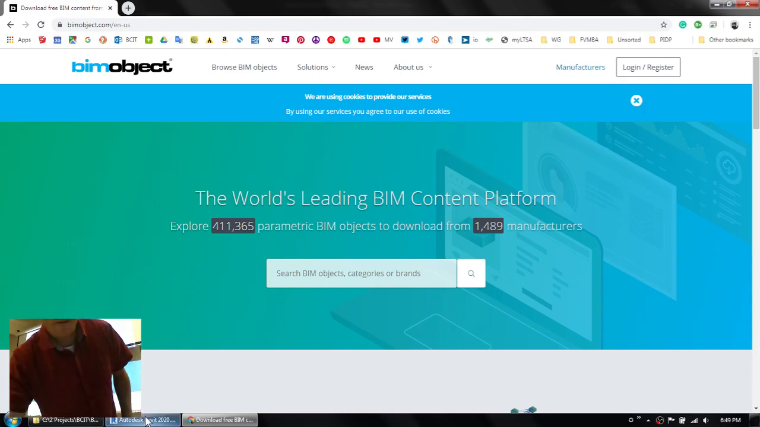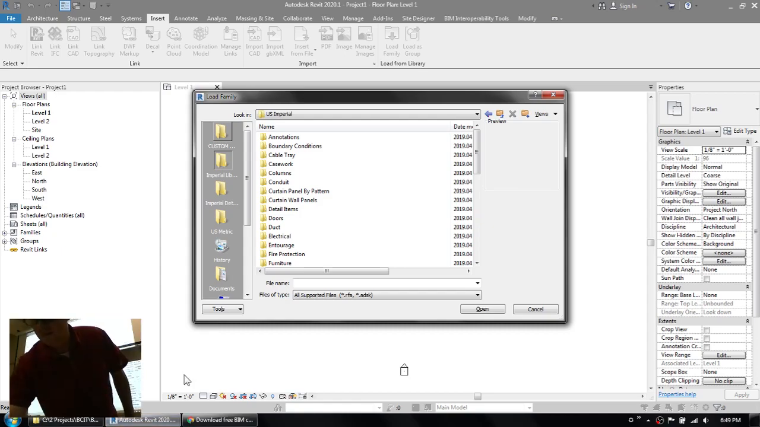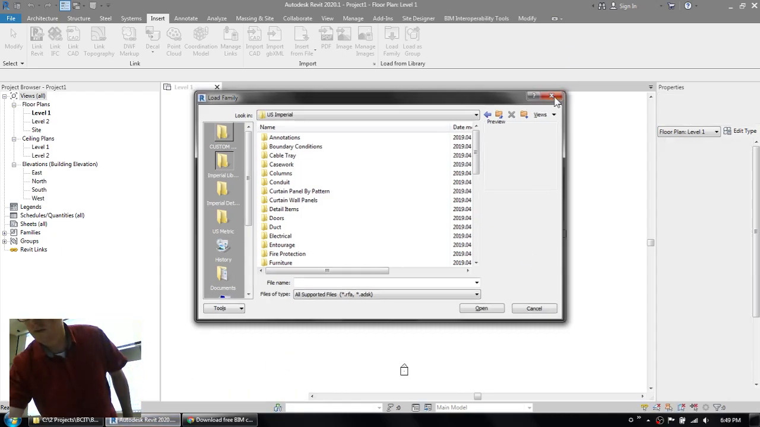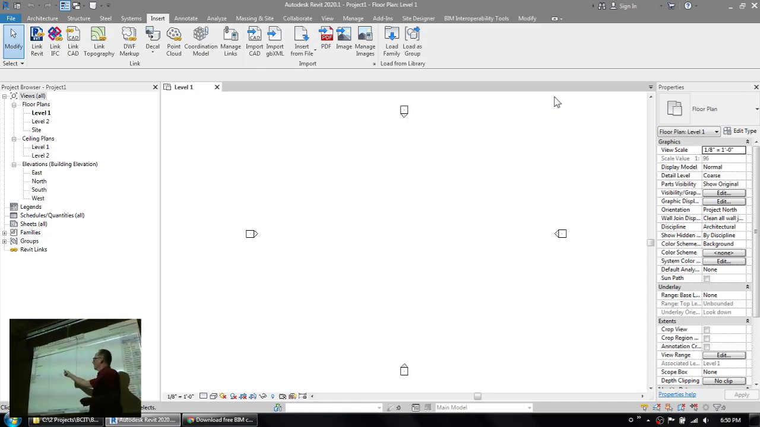So you're going to have the out-of-the-box library, as we call it. Plus, you folks need to develop your own library that you maintain as time goes on. Now, what you don't want to do is store any new families that you get in Revit's library.